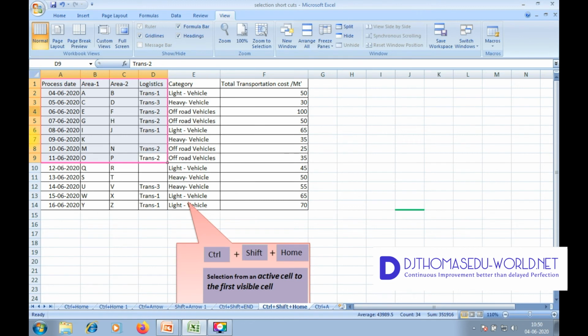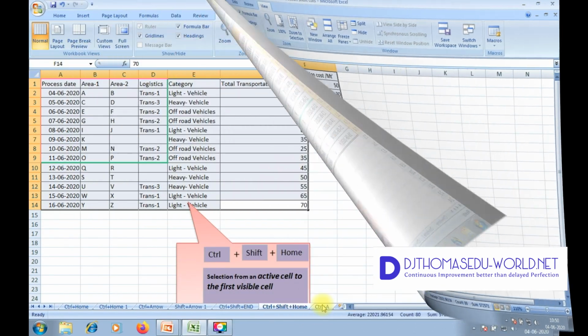Now we will go for Ctrl plus Shift plus Home. Say that this is my range of data, my active cell is in this. I'll press Ctrl plus Shift plus Home. What is that? It will select from this range to the first visible cell. This is how Ctrl plus Shift plus Home is used for selection.